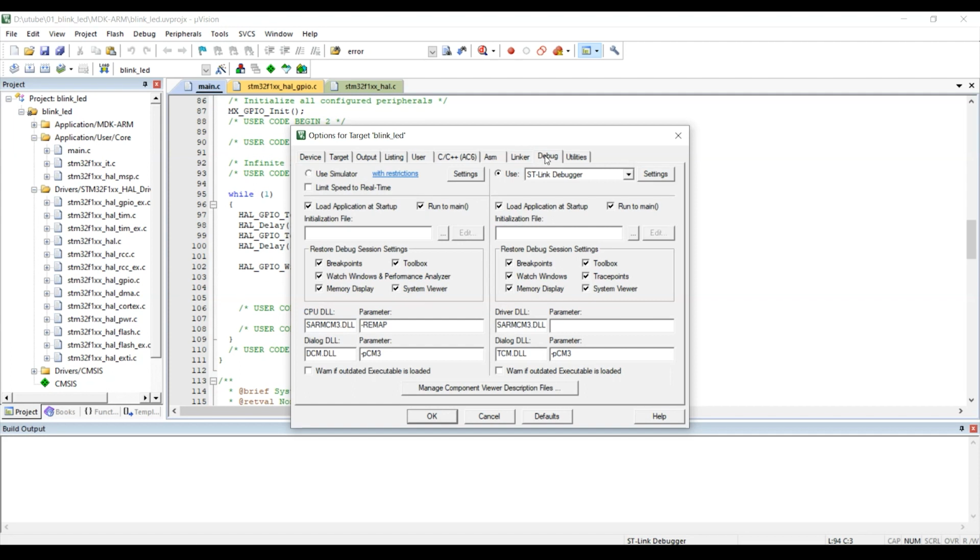In the debug tab, make sure that you are using the ST-Link debugger and you're not using a simulator. Of course, you could choose ULink, JLink, NULink, and other debuggers that you're using, but in this case we're using the ST-Link debugger. So make sure it is selected. Let's go to its settings.